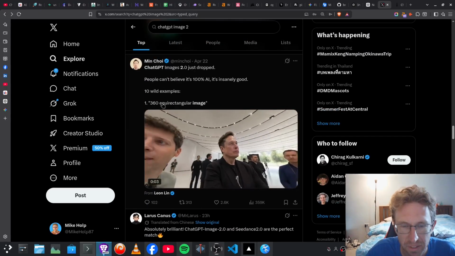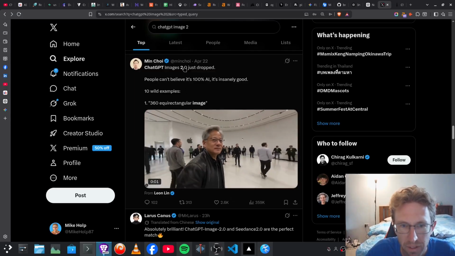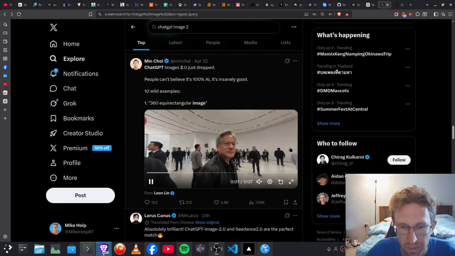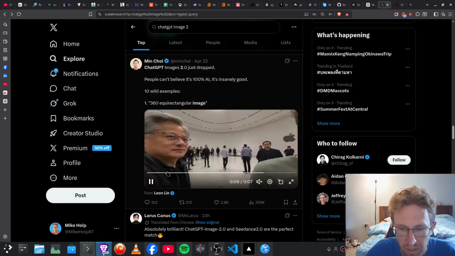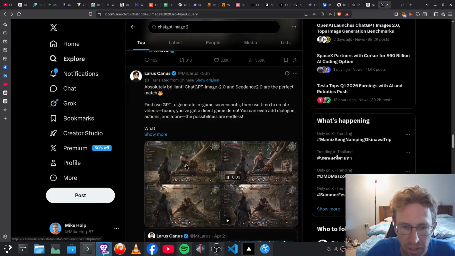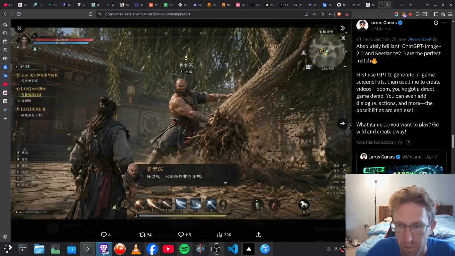This is a 360-degree image that was created using Images 2.0. So we've got Sam Altman, the CEO of NVIDIA. We've got Tim Cook in here, Elon Musk. That's pretty amazing as well. And you can also create video game graphics in here as well.